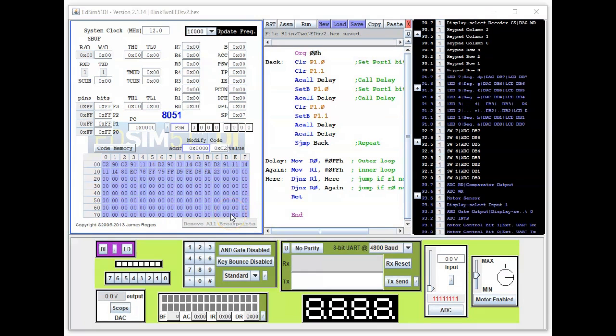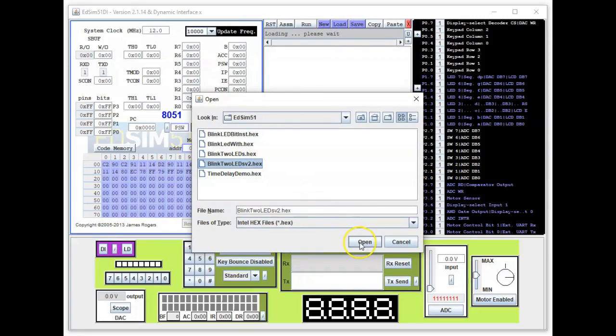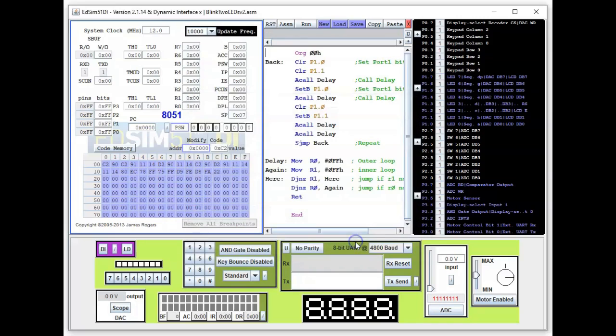Okay, so we are back in the EDSIM51 simulator. Let me just clear this. Let me just load the source code. This is not the one I want. I want the ASM file. I've uploaded the ASM file and the .hex file that I use for this video in the link below the video. So we uploaded the source code here. So the first thing we need to do is to assemble the code. So we hit this button, assemble source code.